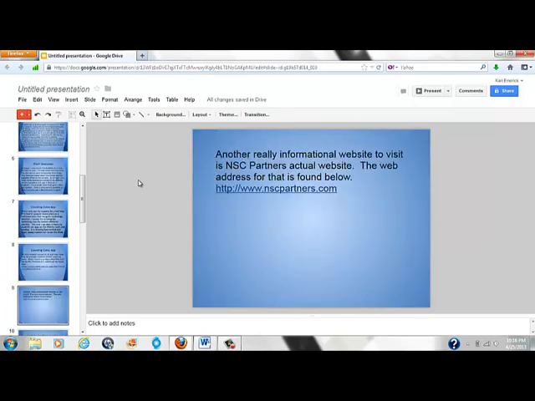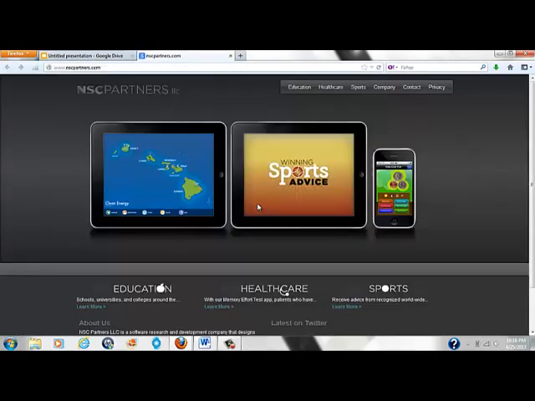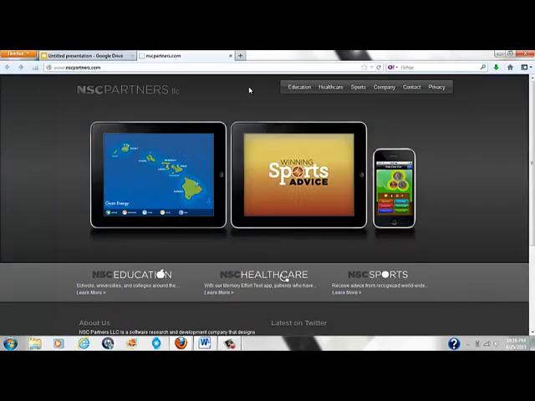Another really informational website to visit is NSC Partners' actual website. The web address for that is found below. Here's the website for NSC Partners. You can see where it says Education in the top right corner. When you put your pointer on it, there is a drop-down menu that shows all of the apps available for education. I have not used any of the other apps, but if you click on the Kids Math Fun, it looks like a nice app.